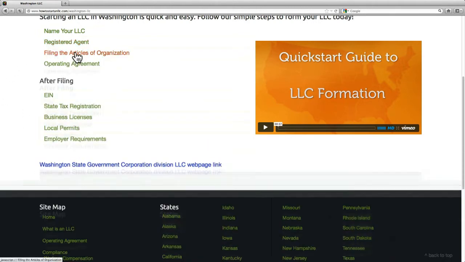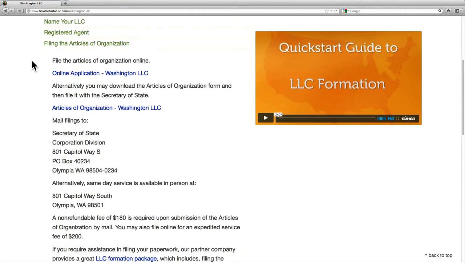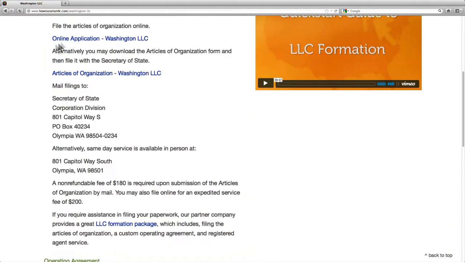You will also need to file the Articles of Organization. Washington is one of the few states where you can file online. Simply go here and start the process. Alternatively, you may also print out this form and then mail it to this address.